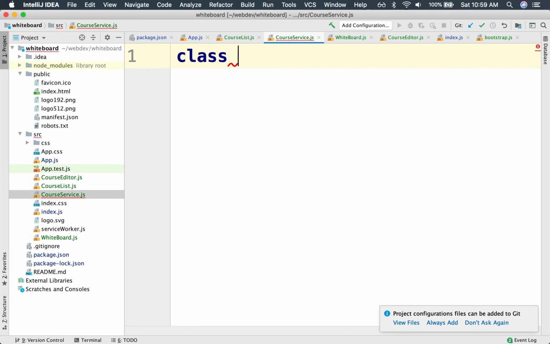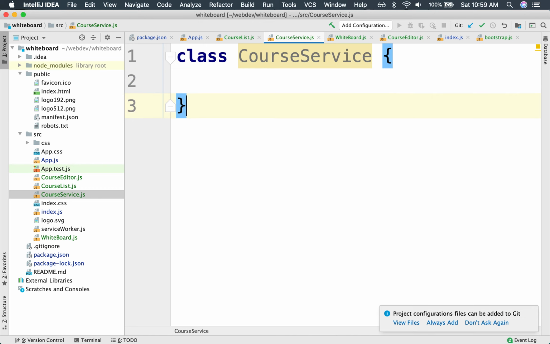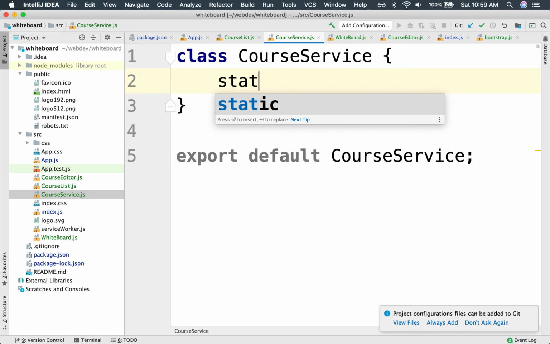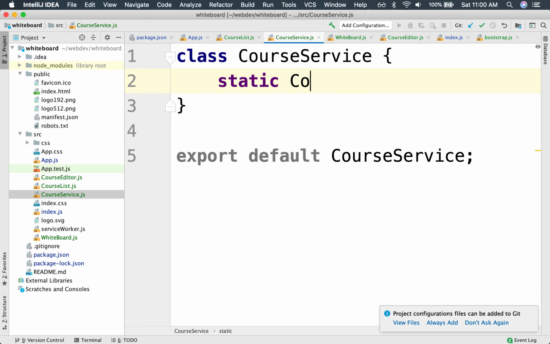So to do that, we're going to declare a class CourseService, and then we can't forget to export into the default package the CourseService class. And we're going to declare a static instance of the course service, which initially will be null.